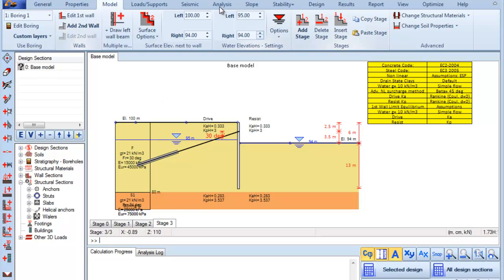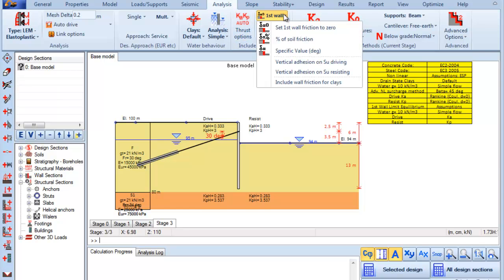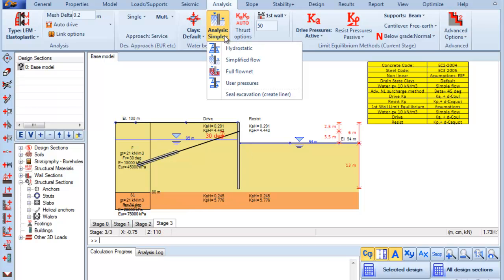Next we go to the Analysis tab and we can choose to use wall friction. We can choose to use wall friction as a percentage of soil friction, and we define that we will use 50%. To the last stage we can click here and we can choose to have a flow net for the water behavior.